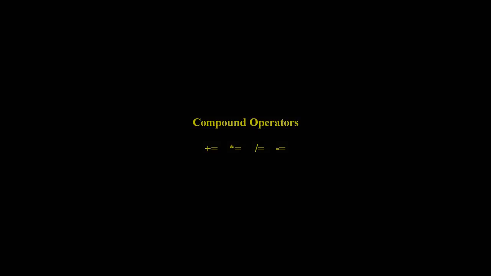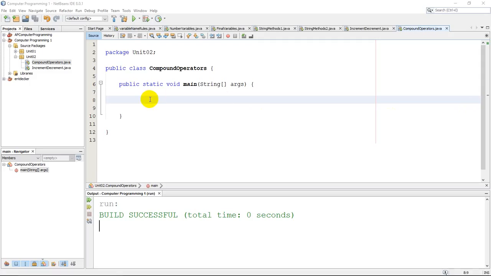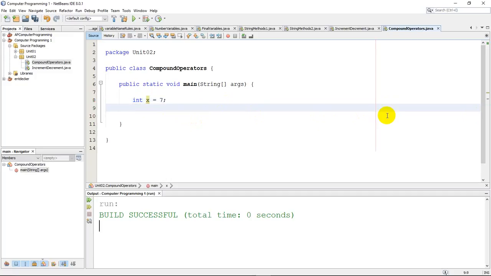Compound operators are a good, quick, easy way to change what a variable equals. And so I'm going to talk about those four types of compound operators. So I'm going to create a new integer variable. Integer x equals, and I'll set this one equal to 7 this time. And it's important to realize that I can change that variable a lot of different ways.